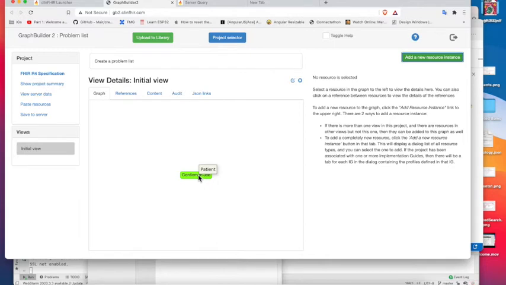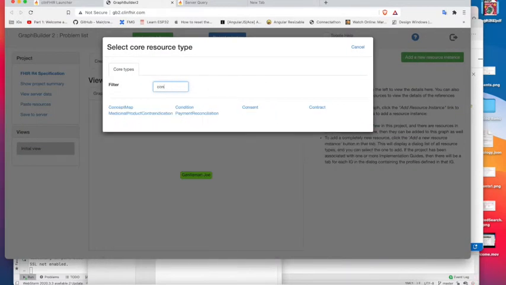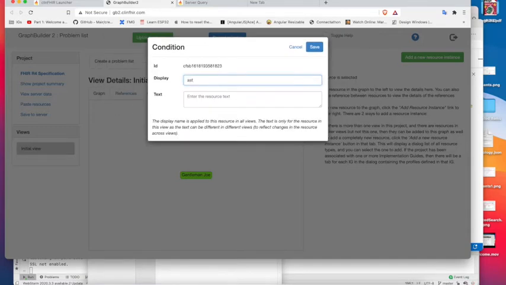This is going to be a problem list, so let's add a condition resource. We'll go back to our button, click on that, and add a condition resource, and we'll call it asthma.